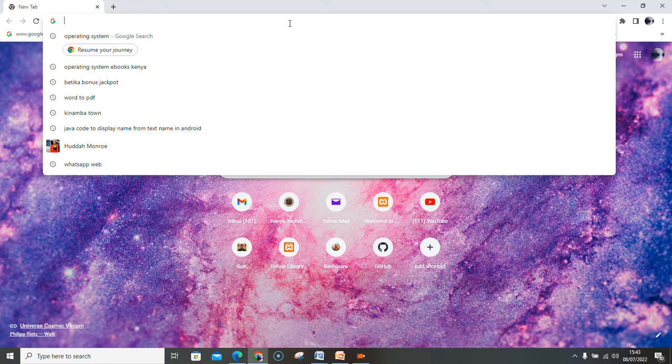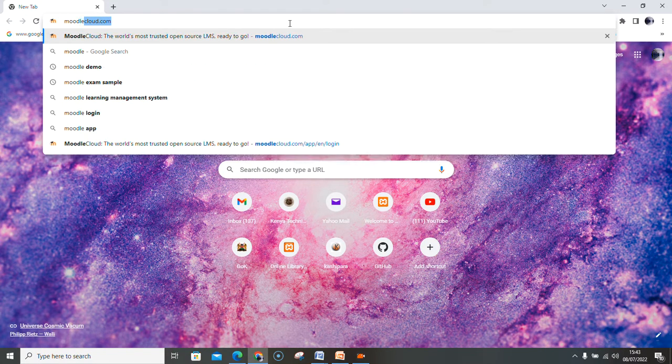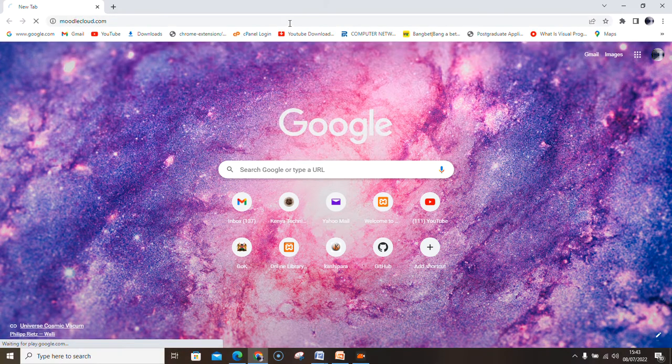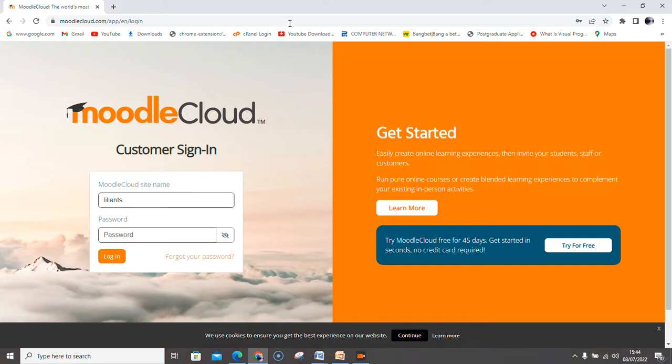So the first step that you need to do on the address bar, type in moodlecloud.com. Hit the enter button. This should take you directly to the Moodle site. Here we've got two plans. We have the 45 days free trial, and if you've got an account, you can sign in and continue with your e-learning, the LMS for Moodle. For our case, we're going to use the 45 days trial. So we're going to hit on try for free.